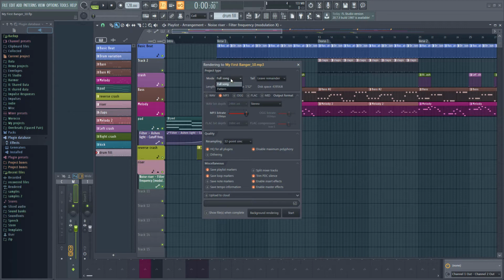Mode, Full Song, so you export the full song. If you've made a selection in the playlist, the selection will be exported by default. Tail, leave remainder. If you don't select this, the export will end exactly when the last pattern or clip in your playlist ends. If you have sounds that ring out longer than that, they will be cut off. Leave remainder will export the full track until there is no sound and is normally the best choice.